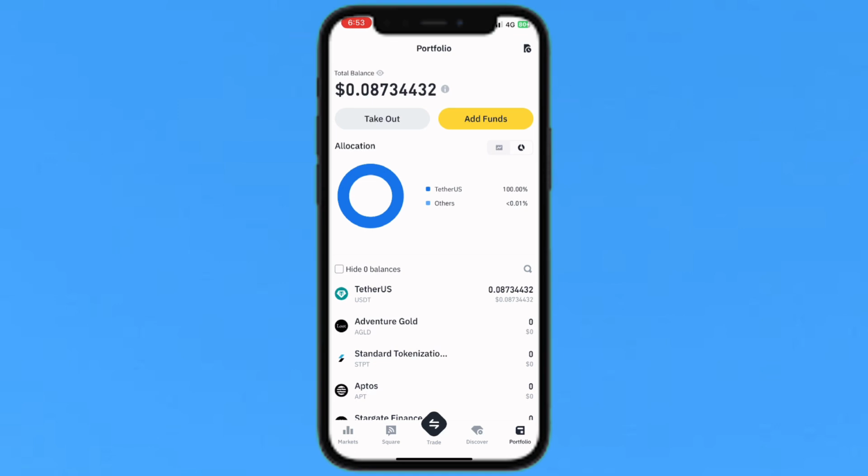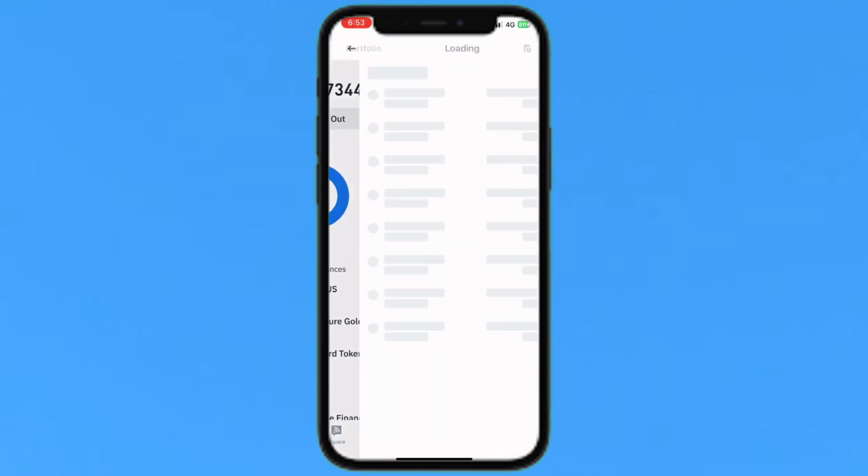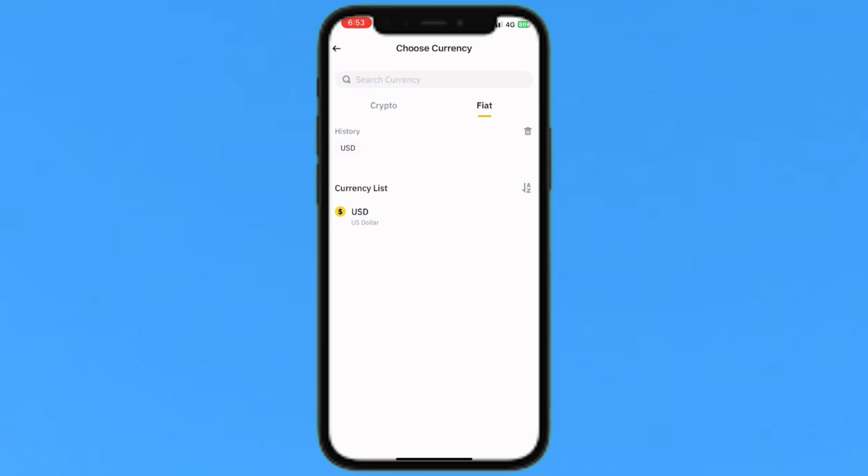So I just officially logged in to my Binance account. Here you will see my balance, and I will just tap on this, Cash Out. So I will just tap on Withdraw. You can also sell crypto.